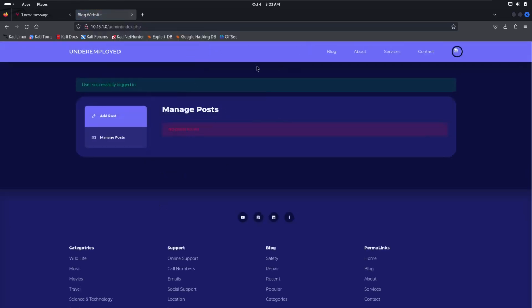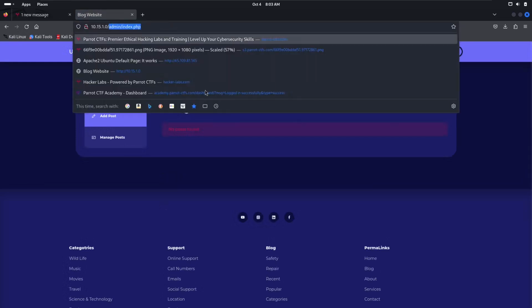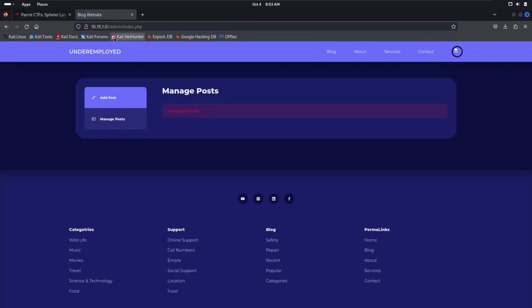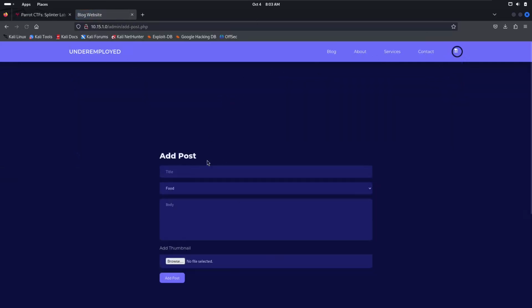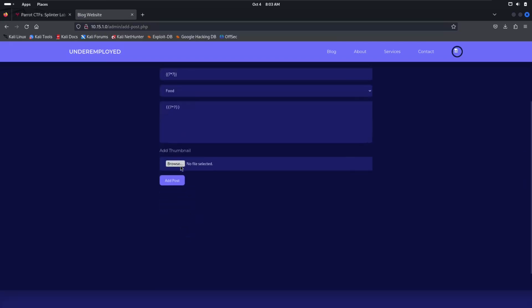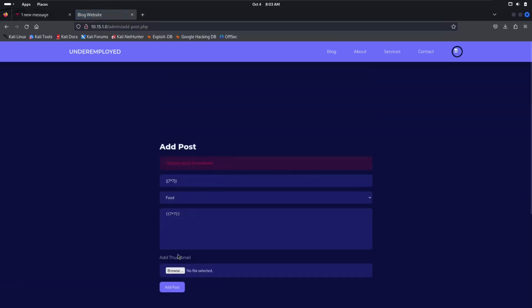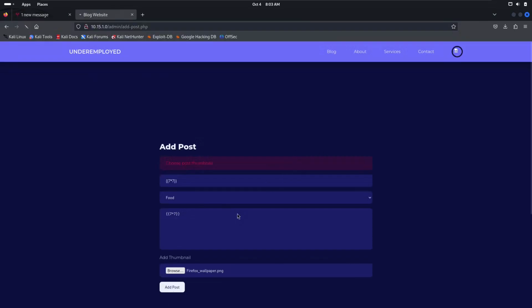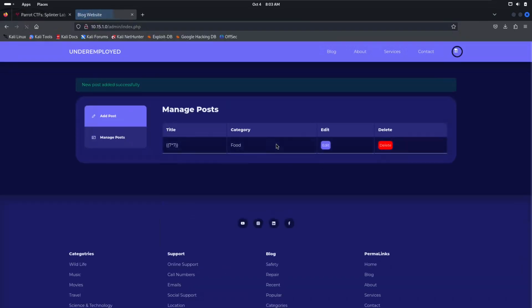Alright. Looks like we are in some sort of admin dashboard here. It's odd that you can just sign up and be an admin, but cool beans. So let's try and add a post here, and then let's actually do this. They still want that thumbnail, so I'm just going to keep giving it the wallpaper. Alright, so it doesn't look like it calculated there.